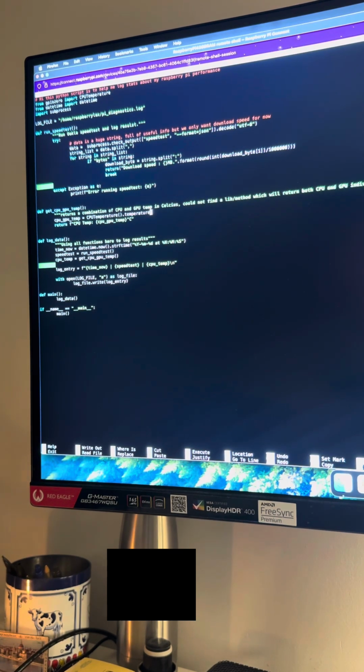And also obviously I have this function which gets me the CPU temperature, which later I found out is actually a mixture of CPU and GPU temp in Celsius, because as far as I'm aware, there's no way to get separate GPU stats on the Raspberry Pi. Maybe there is, but I haven't found it yet.